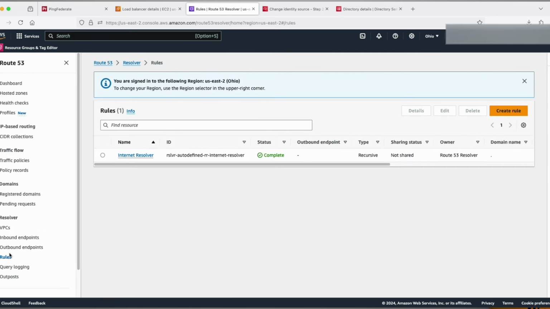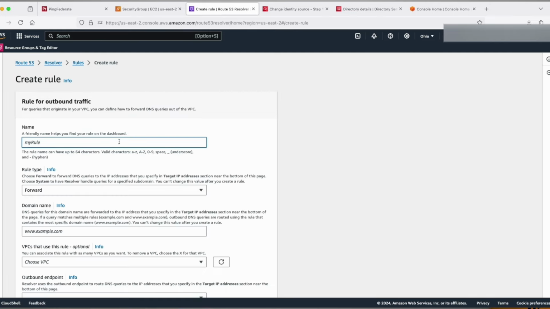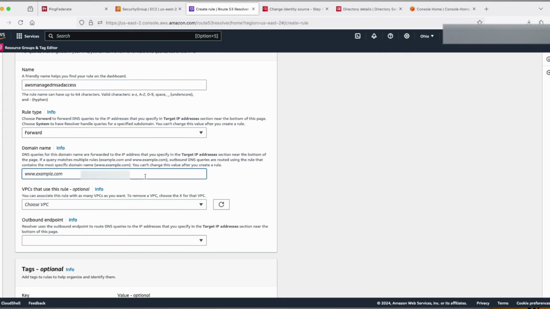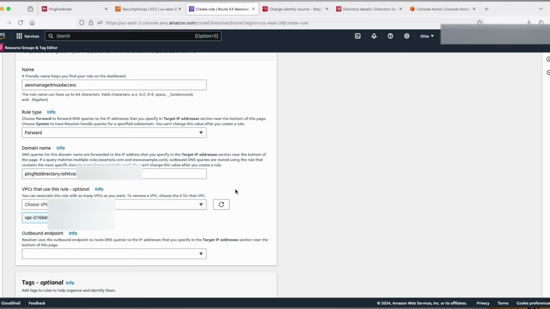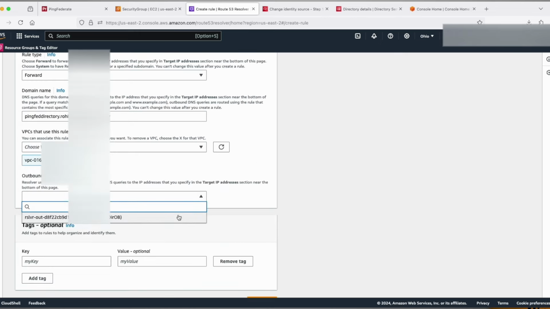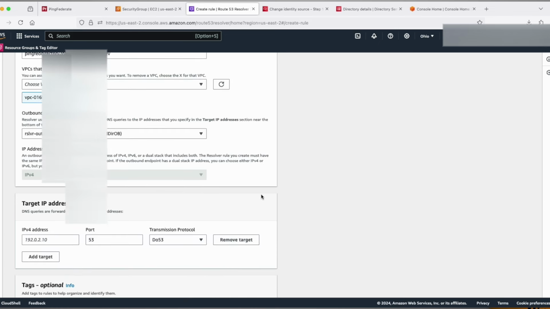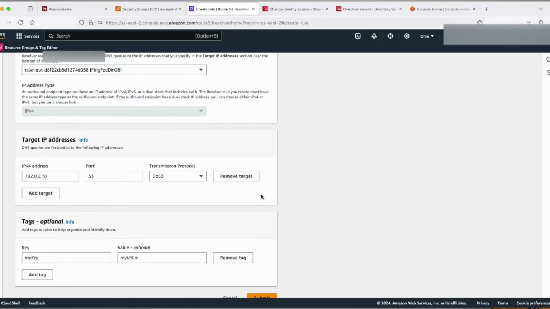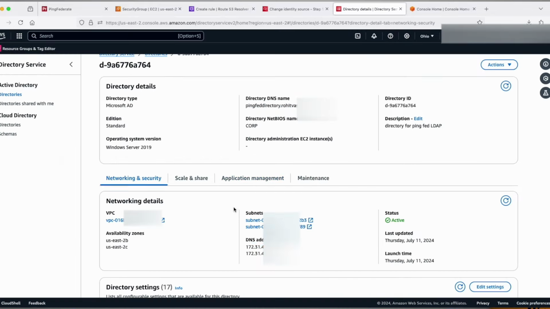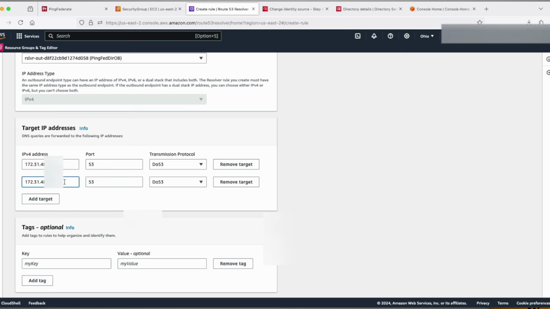Next comes resolver rules. This is what will set up your connectivity. Click on create rule, give the rule a name, type can stay as forward, domain name will be your directory DNS name, choose your VPC, select the outbound endpoint that you created, which also tells you that creating the inbound endpoint for resolver was not required. Then select the target IP addresses. These will be the private IPs of your directory created. Click on submit for this rule.